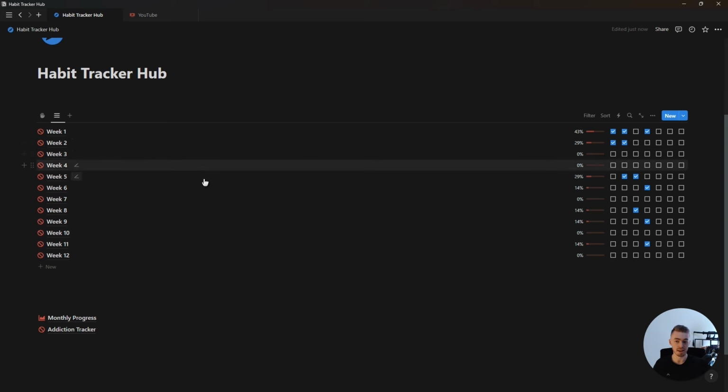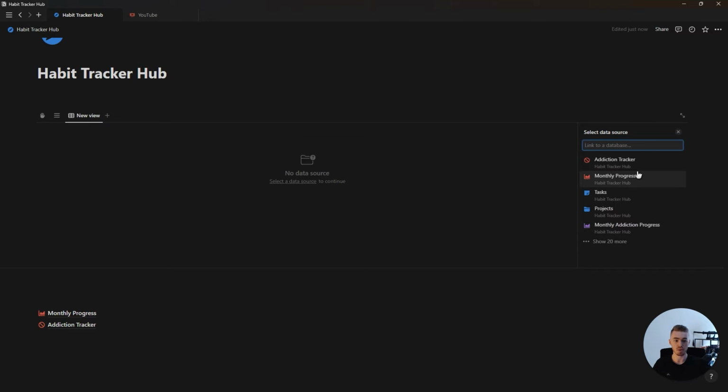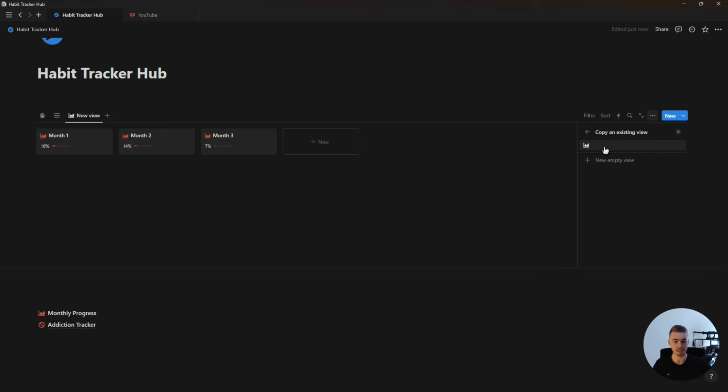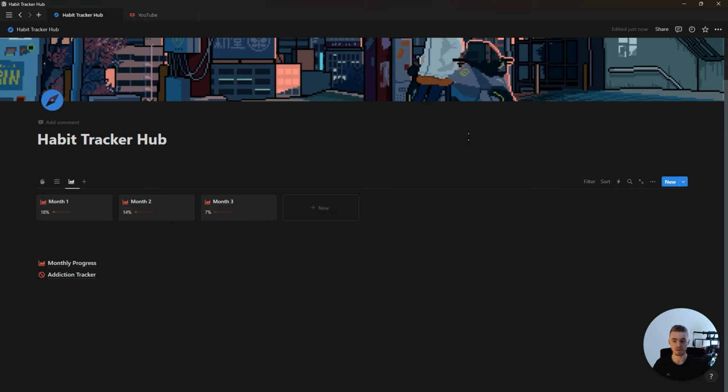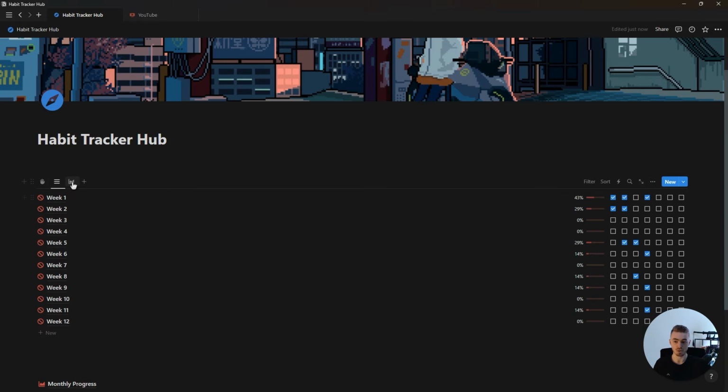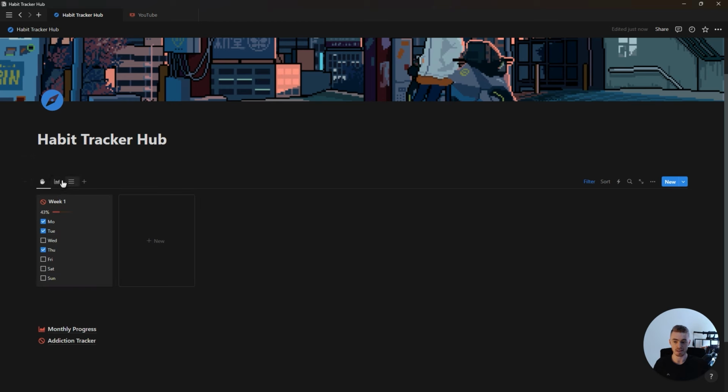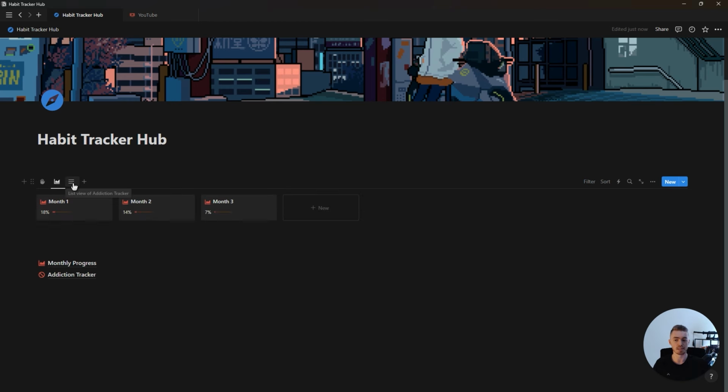Now because this is a linked view database and not the original like these two at the bottom, we can click on the plus, and now we can select a different data source. So we can now select the monthly progress database and select this view. And yeah, there you go. All 3 views are added, and it's using 2 different databases, but it's all inside of the same database, just as different views.